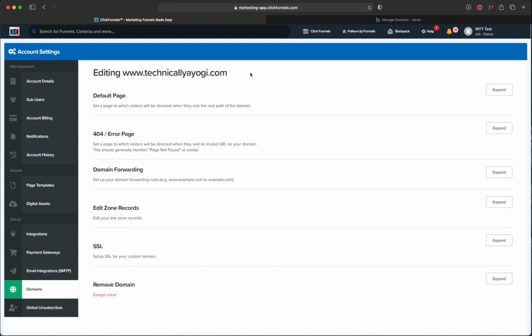Okay, so now that we've come in here, you can see the domain no longer needs to be verified. SSL is being set up. You can see that it's set up SSL for your custom domain. They're still working on it. I'm going to click check now to see if it has secured. And congratulations, your domain is now ready.